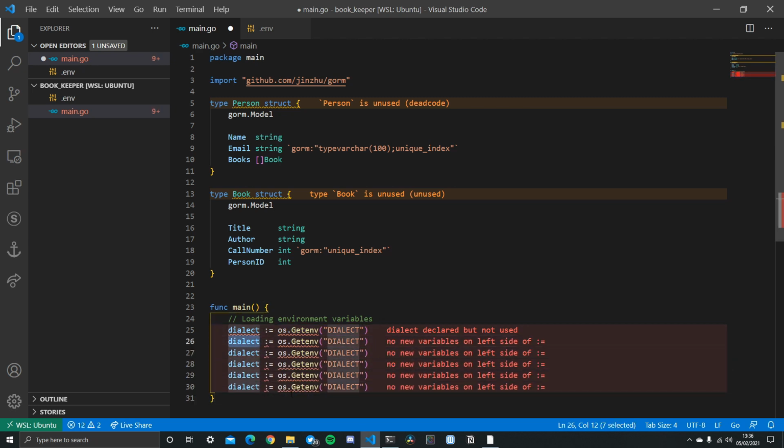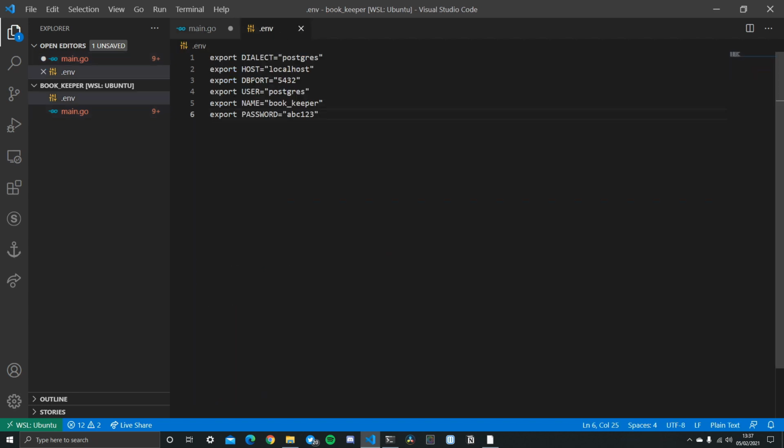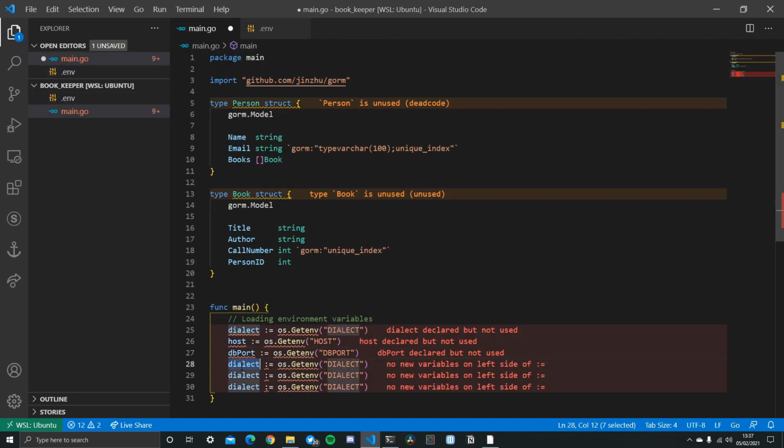So then we need the host, which is going to be the host. Then we need the DB port, which is going to be the database port. Is that what it was? Yeah, DB port. So then after that, we need the user, which is user. Then we will need the DB name, which is going to be the DB name.